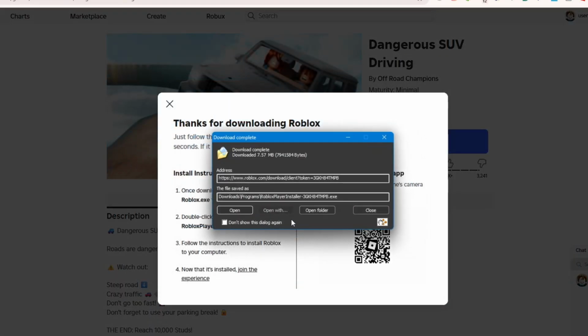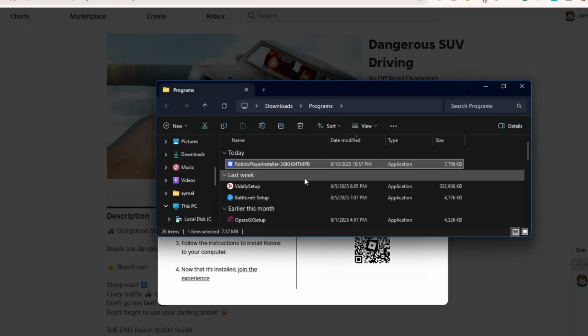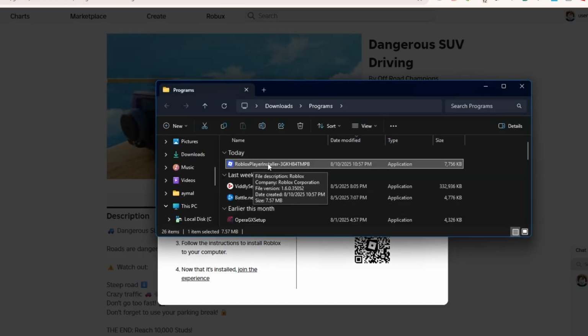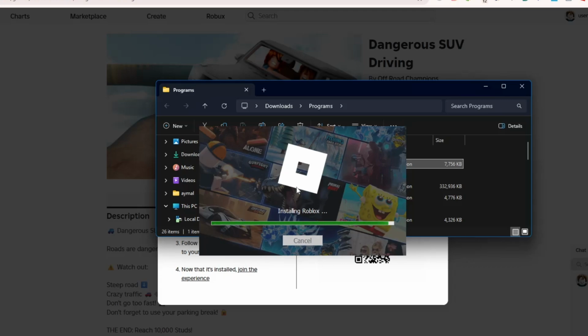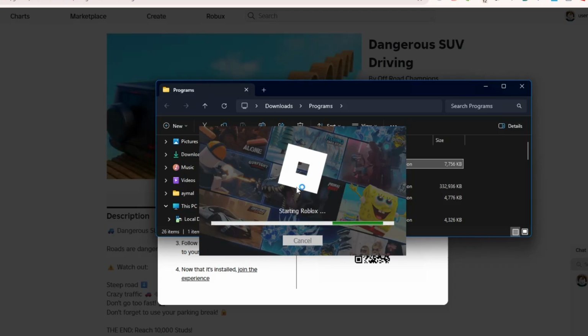You can see this file in the Download section of your browser, usually at the bottom of the screen. When the download is finished, click on the file to open it. If your computer asks for permission to make changes, click Yes. The Roblox installer will open and begin installing the game. This may take a minute or two. When it is done, the installer will close automatically.